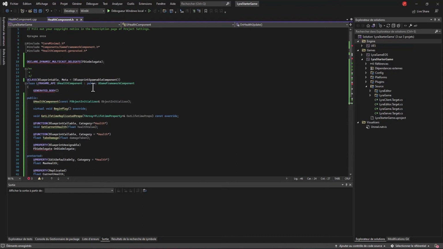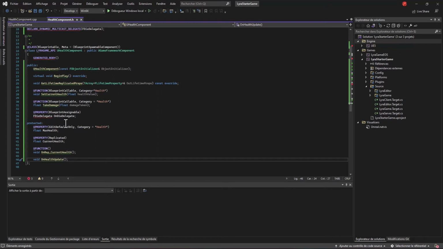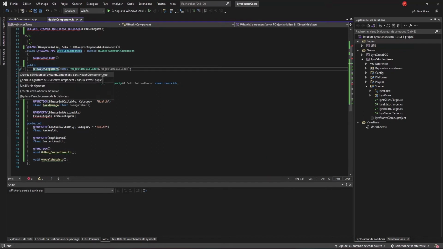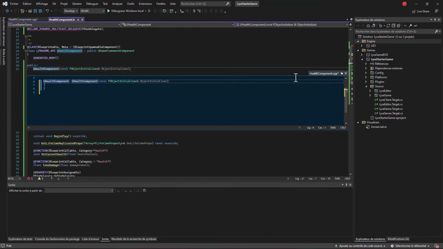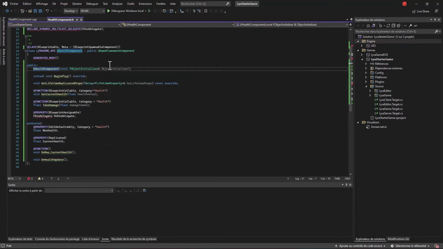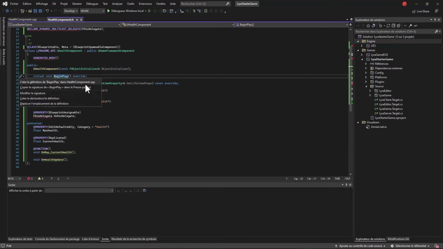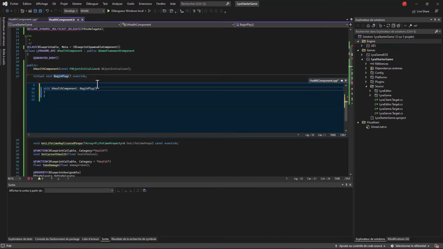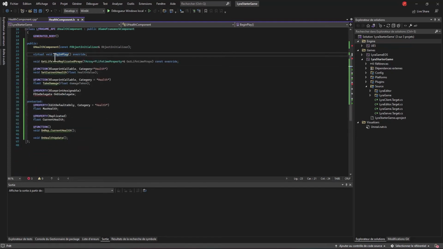Okay, so for the declarations, it is finished. So now we will implement all these methods. I will create all the implementation like this. Hit on your keyboard Ctrl+. to create a definition of BeginPlay in HealthComponent.cpp. And I will do this for each method.